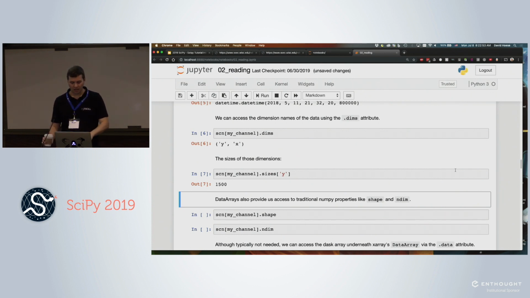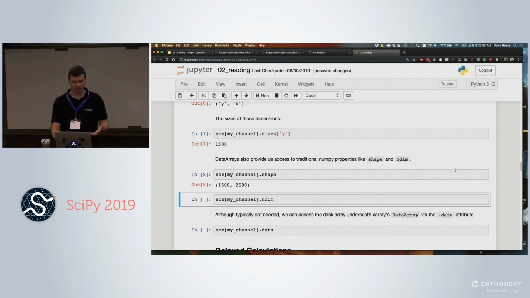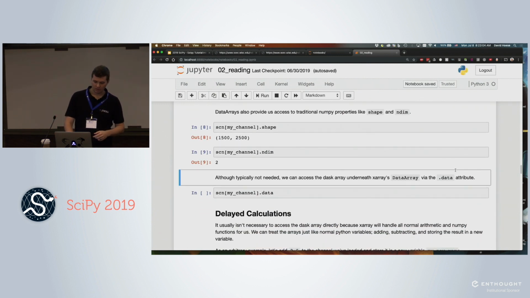Data arrays also have properties that you might see on a NumPy array, so we still have access to shape. We also have access to the ndim property, so we have a two-dimensional array here. And if you're looking at a different resolution band, you might see different numbers for the rows and columns.